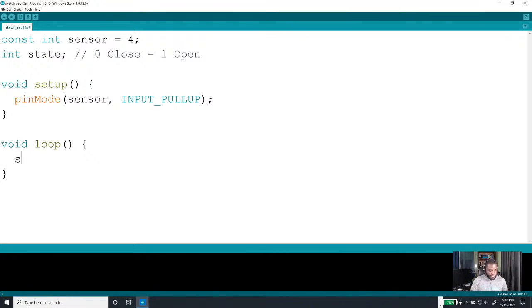So what do we say? Now let the state be equal to, very simple, a digitalRead. We are reading from it. What are we reading from? We're reading from the sensor, or that pin, so to speak. And then very easy, we're just doing a simple state here. But now here's the thing.